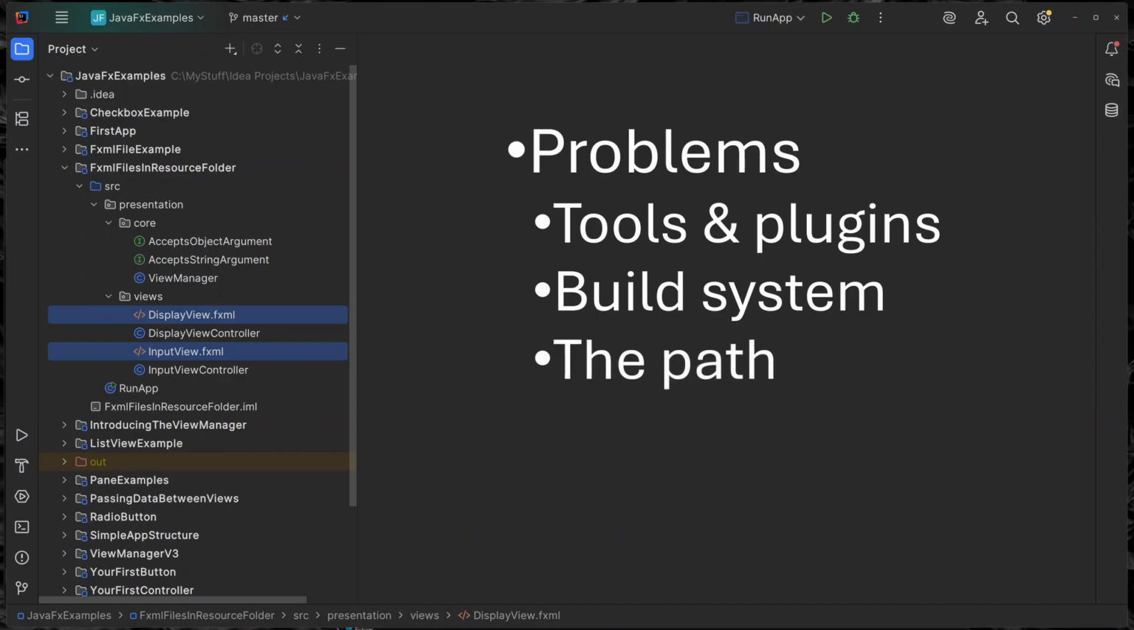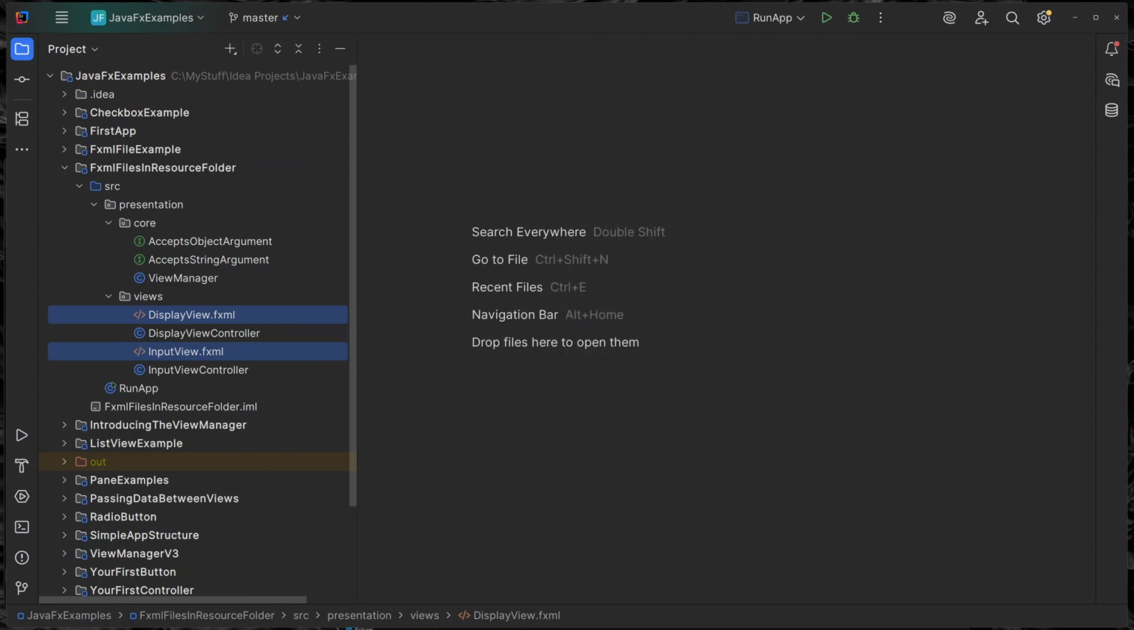The path to the fxml file is relative to the location of the class, making it difficult to move or rename the class without breaking the path to the fxml file. And convention. If there is a certain recommended way of doing something, it is easier for other people to understand your code base if they know where they can expect to find your fxml files. So let's just see how this works.